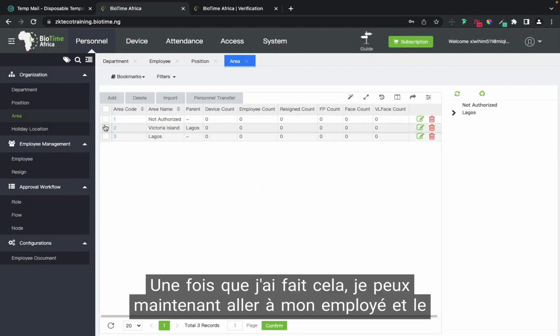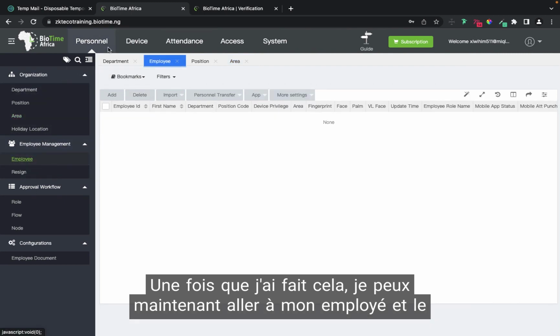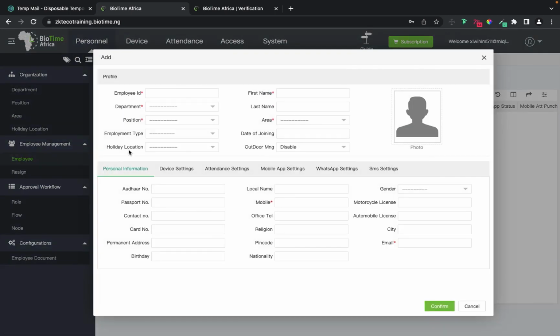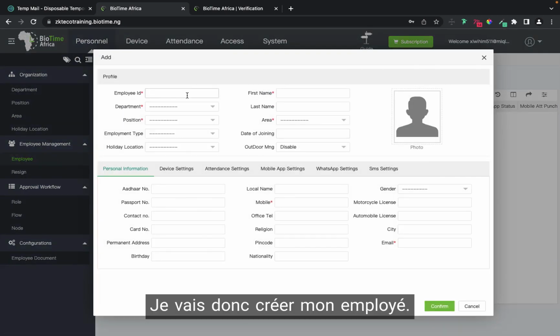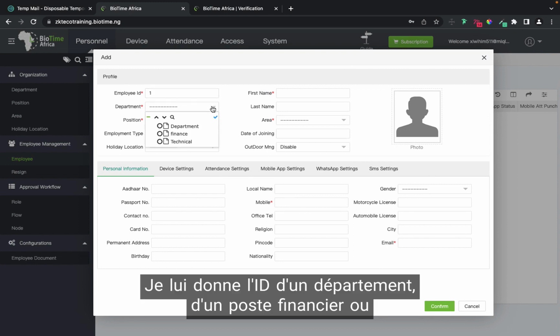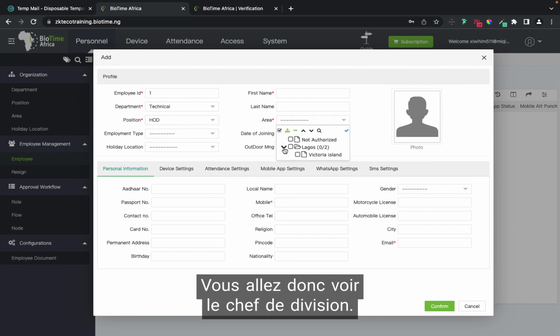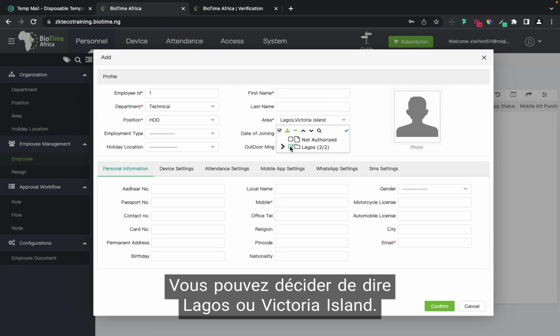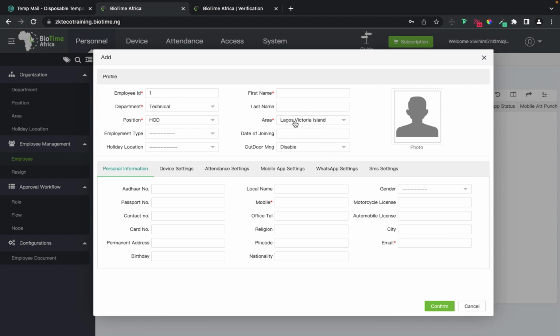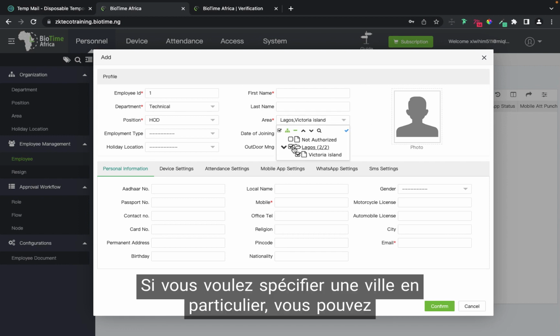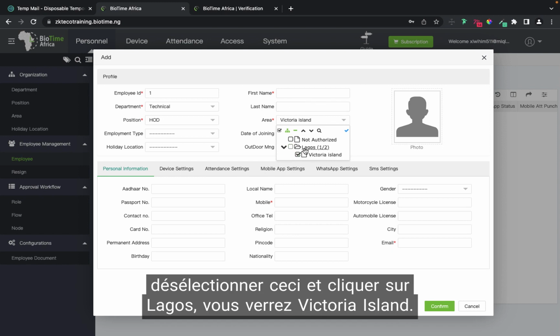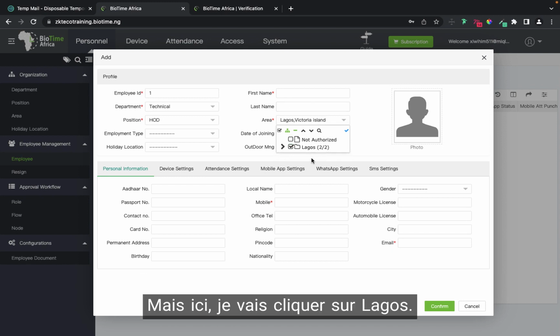So once I do that, I can now go to my employee and create my employee. I'll give him the ID of one, department finance or technical, position HOD, area. I can give it Lagos. You are going to see the split head. You can decide to say Lagos or give it Victoria Island. I'm going to say Lagos here. If you want to be specific, you can unselect this and click Lagos, and you are going to see Victoria Island. But for here, I'm going to be clicking Lagos.